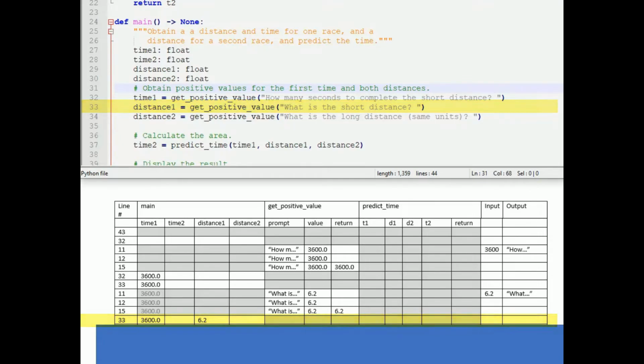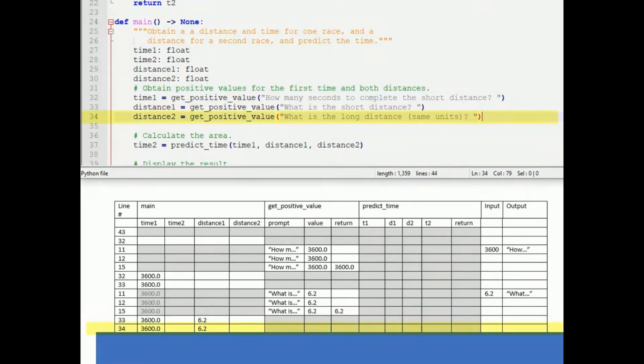Now look at line 34. Again, we're going to invoke getPositiveValue. See if you can pause the video and desk check that, and return and compare to my result. This prompt is asking for the long distance, and let's imagine we've run the 10K, or 6.2 miles, and we're hoping to run a half marathon, or 13.1 miles. So that's the long distance, 13.1 miles.